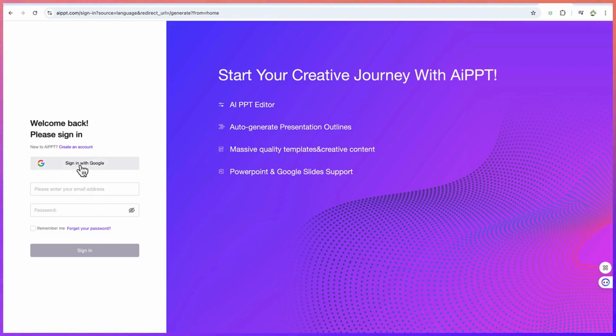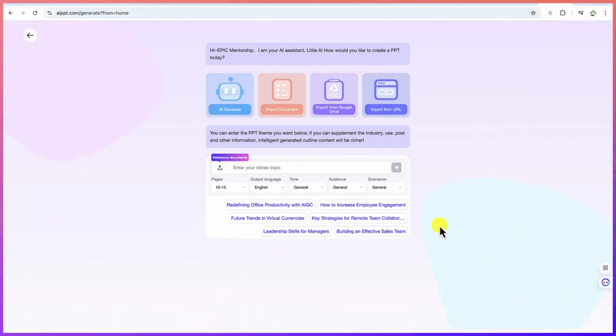So for this, let me just sign up with one of my Google accounts, and I will meet you on the other side. All right, so this is what you will be welcomed with. Now, there are different ways to start using AiPPT. For example, you can do the AI generate, where you give the AI a title and it will generate the entire presentation for you, or you can import a document, be it a Microsoft Word document or a PDF document, and it's going to help you generate a presentation out of it.